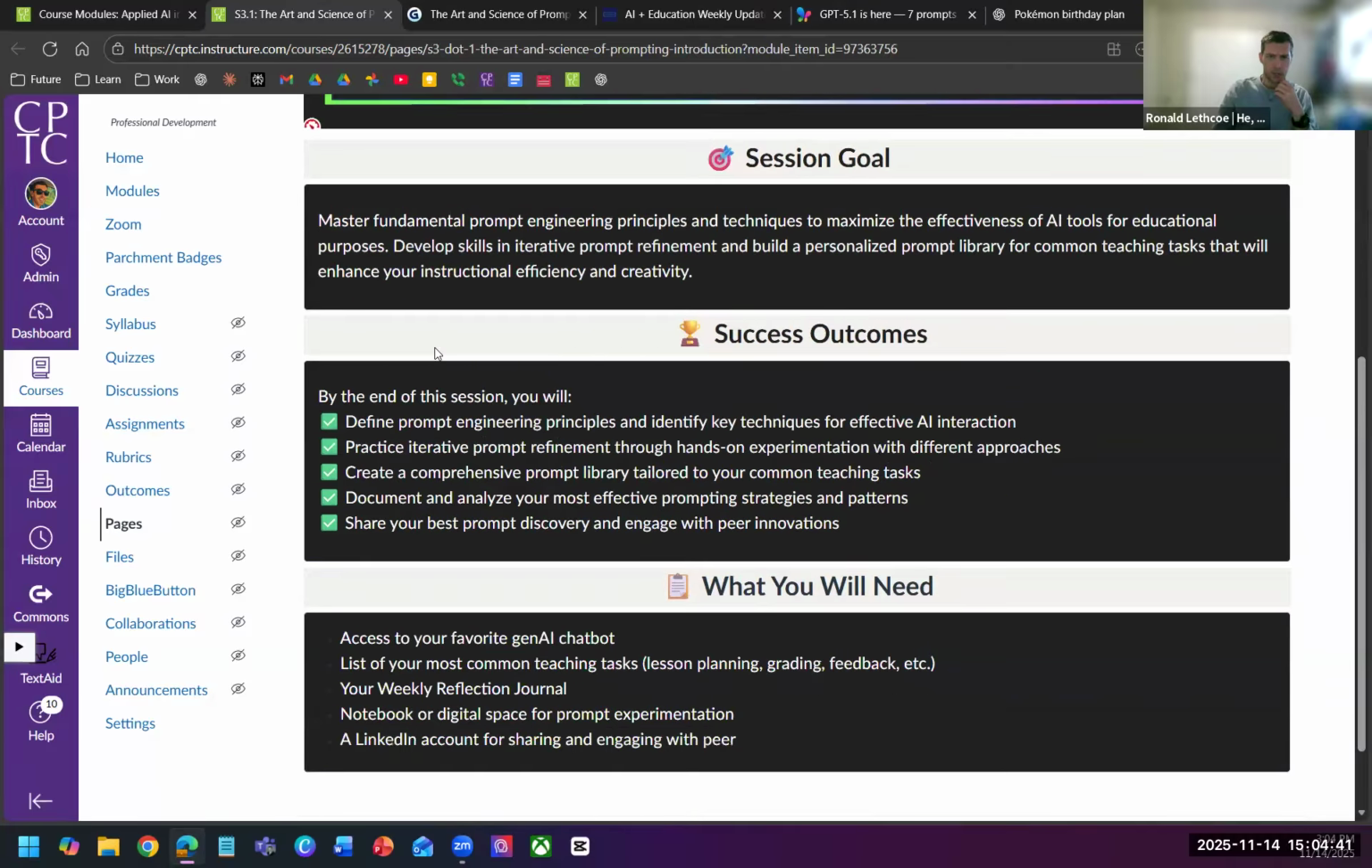Our goal here is to master fundamental prompt engineering principles and techniques to maximize the effectiveness of AI tools for educational purposes, develop skills in iterative prompt refinement, and build a personalized prompt library for common teaching tasks that will enhance your instructional efficiency and creativity.